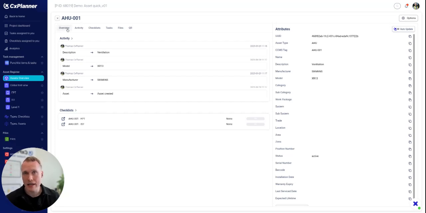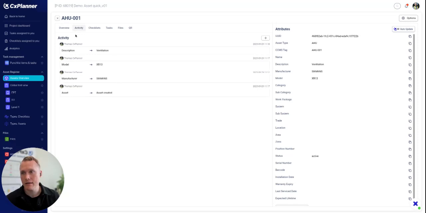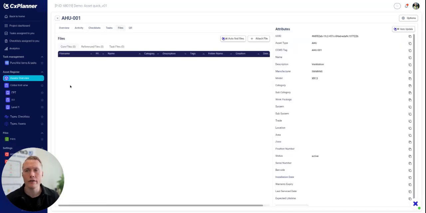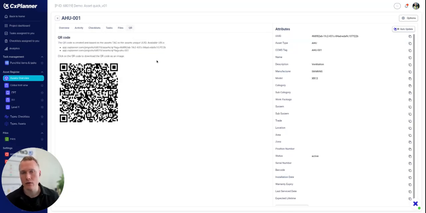On the left side here, the main area, you have the overview, the activity, whatever is happening on this asset. Then you got the checklist. We have two attached, the FPT and the IST. Then all of the tasks, no one yet. All of the files, don't have any files yet either. And then you have the QR code also attached to it.